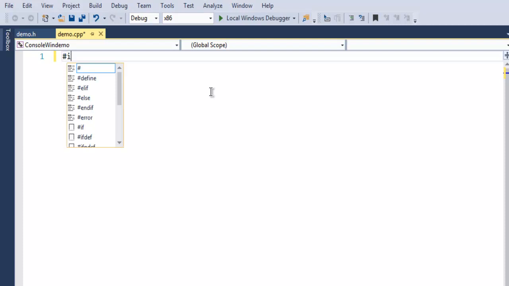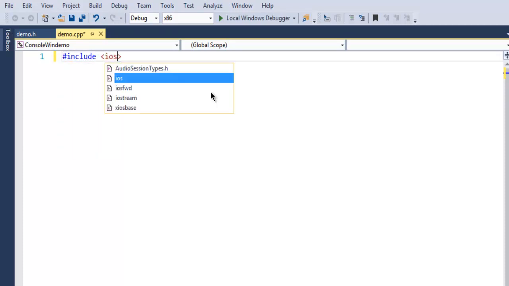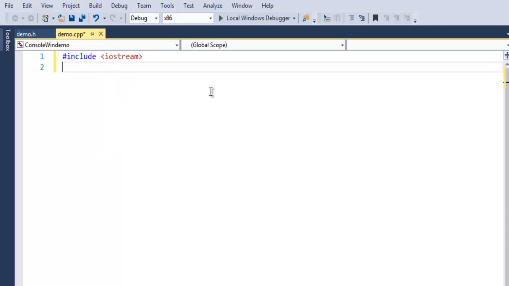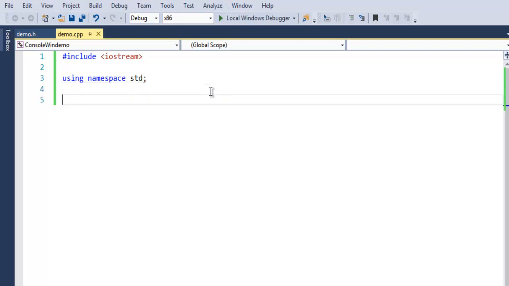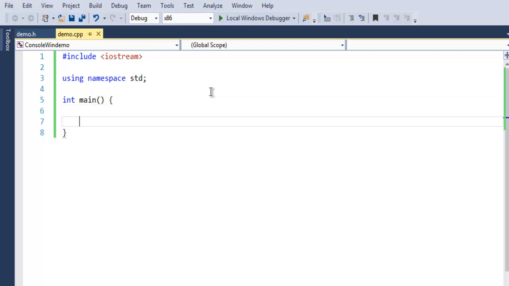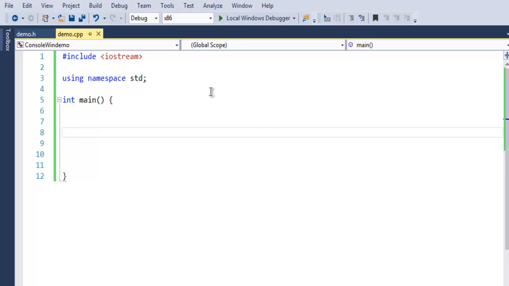First thing, we will include iostream. Okay, after this class we will simply call for using namespace std. Okay, after that let's create integer main method inside which we are going to create our while loop. Now here first thing is to declare one variable. Let's create one integer variable and set its value to 10.